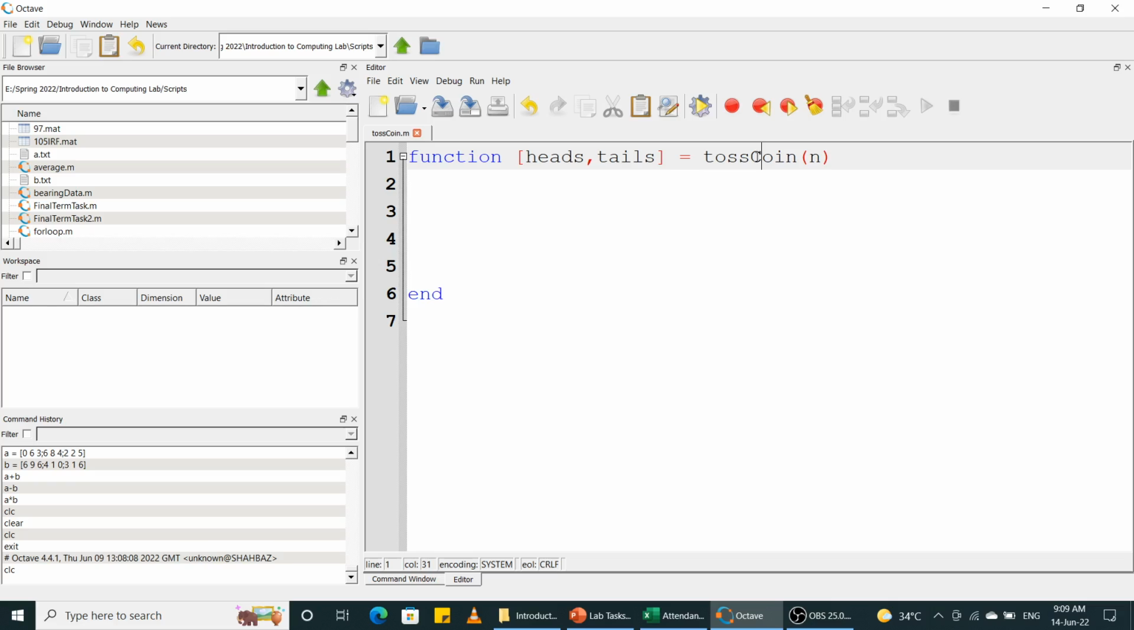The name of this function is toss coin. The input to this function is n. N is supposed to be a scalar value. And what is n going to specify? N is going to specify the number of times that you want to toss this coin. That is what n is going to specify. Okay. What is the output of this function? Its output is two scalar values, heads, which is going to return the number of heads, and tails, which is going to return the number of tails.